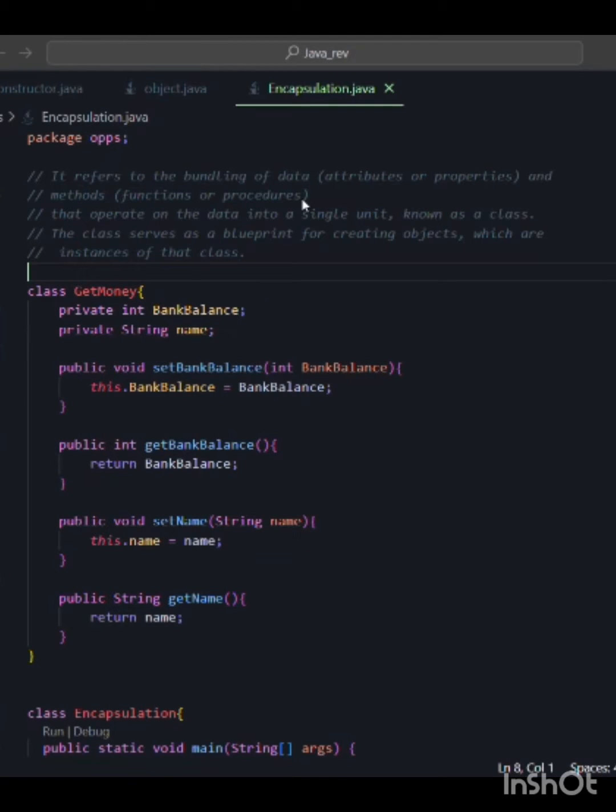So in this video we are going to talk about what is encapsulation in Java. Encapsulation in Java is one of the pillars of object-oriented programming, and as per the traditional definition, the process of binding of data and method together is known as encapsulation. But what does it actually mean?